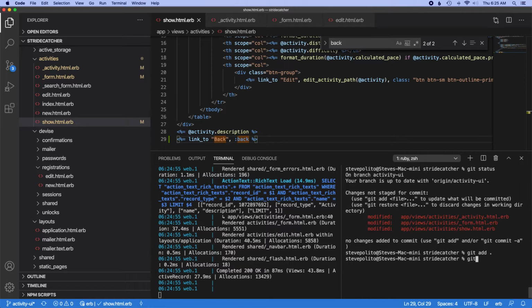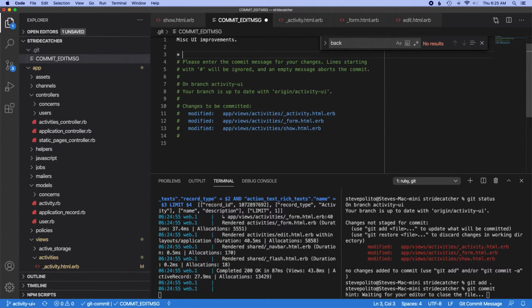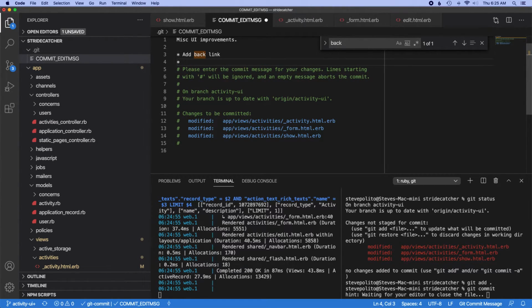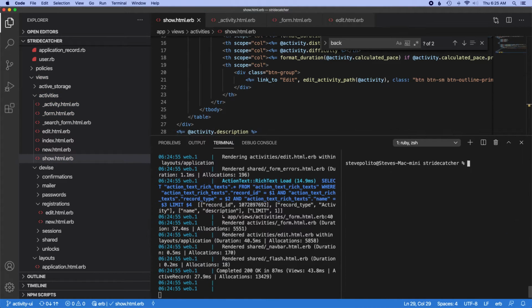So let's commit these. And we'll say like MISC UI improvements. And I'll say like add backlink and humanize text, I guess. All right, let's click this out. Let's push it up, and I think we're actually at a good place right now.